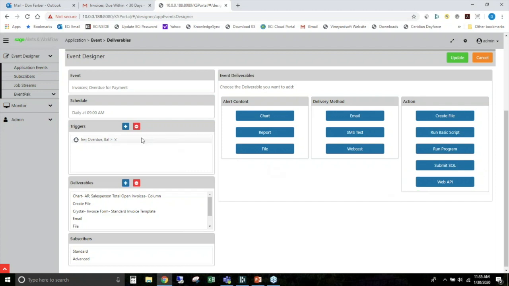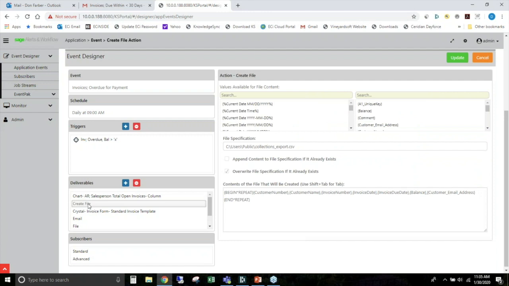Okay, so those are all the deliverables that can be chosen from. You can see here this event has a number of deliverables: generating a chart. It's actually exporting data to a file. Maybe we're working with a collections agency and they've asked us at the end of every week to send them a CSV of all overdue invoices. We've talked about generating an invoice.